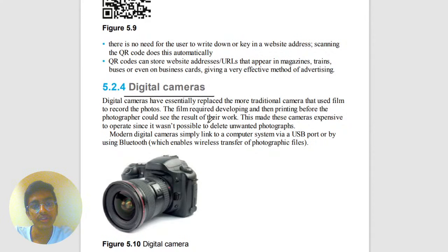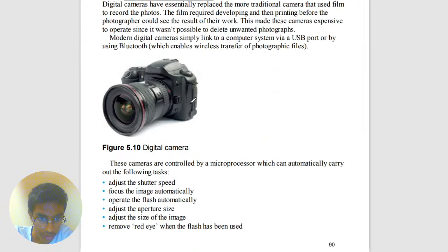Then we have the digital cameras. So a digital camera is simply used like a traditional camera to record photos. The film required developing and then printing before the photographer could use it. Now, in the olden times, there was nothing like this. They had to do it the old primitive way, the hard way, and now technology has improved by a lot, so everything is becoming really easy. So digital cameras are one of them, where it basically records photos and videos.